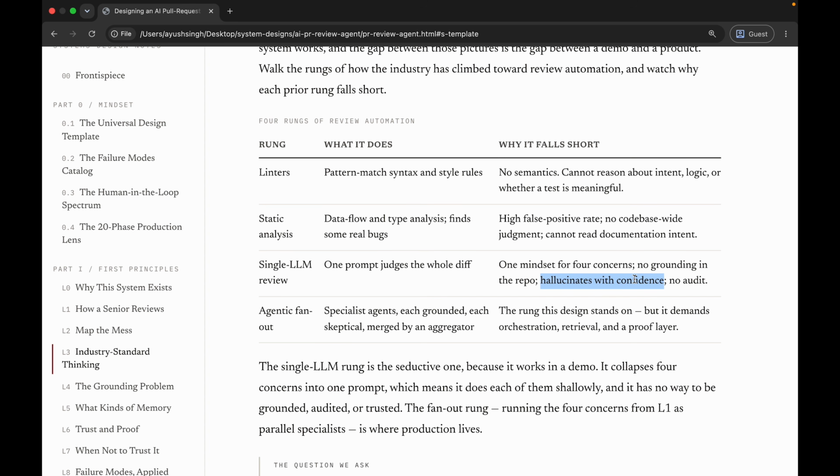There is just one agent which is thinking from 4 different angles. It's just one guy. So as you know, if you give an agent too much work, it won't perform well. It does not know anything about the repository. It will hallucinate because the context will get bigger. Then there's no auditability. There is no observability.